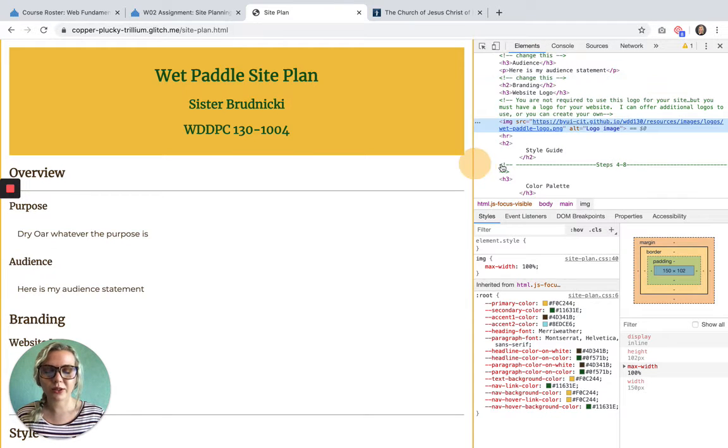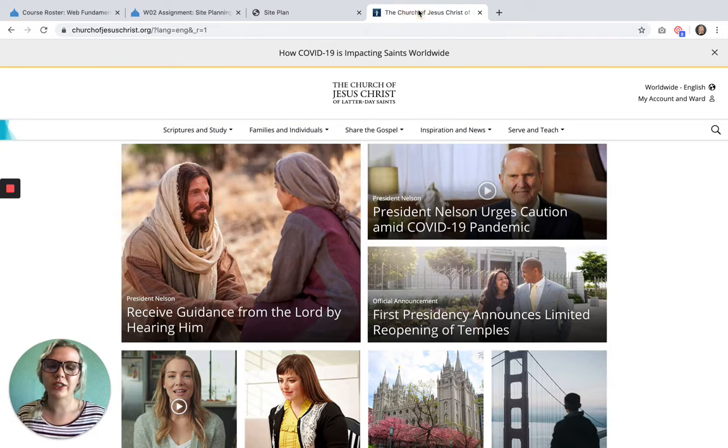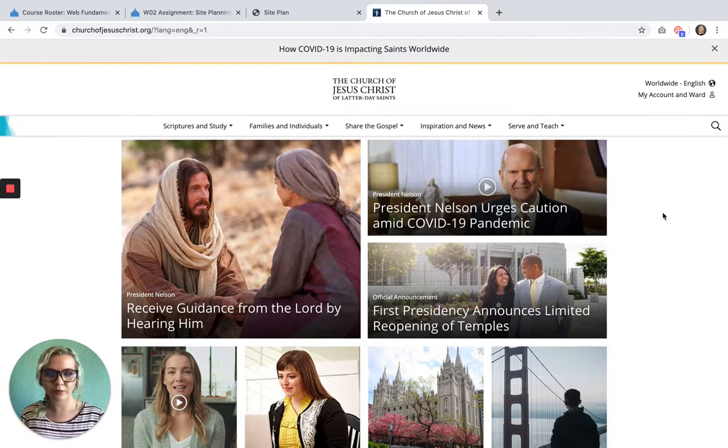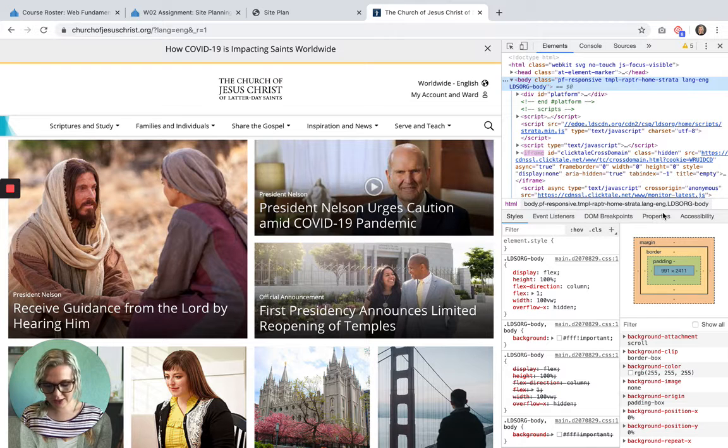Another cool thing that you can do with this, and the reason that I've loved it since I was a student, before I was a teacher, is that you can look at code on basically any website online. So let's go to the Church of Jesus Christ website right now. See, if you hit Command Option I on a Mac, it also opens the window. That's your shortcut. If you're on Windows, you might have to Google what the shortcut is.